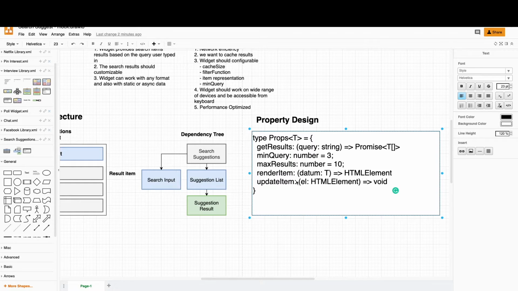And you know, the user, it can be optional. So if your user wants to provide this function, then he provides it. If not, then we just render the stuff. Okay, so we have the getResults with query, max results, renderItem, and I feel like actually we are almost done here. We can also say that we provide the class name. So if the user wants some custom class name to appear, then you can pass it.